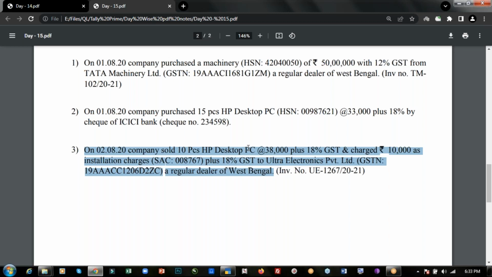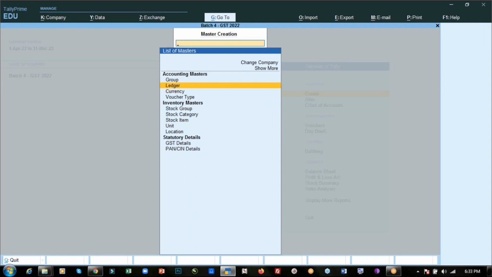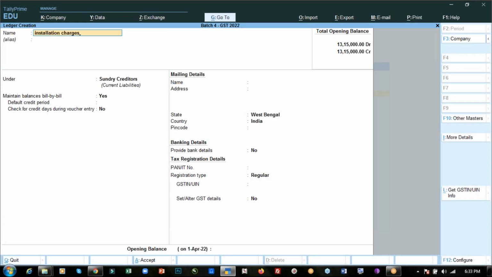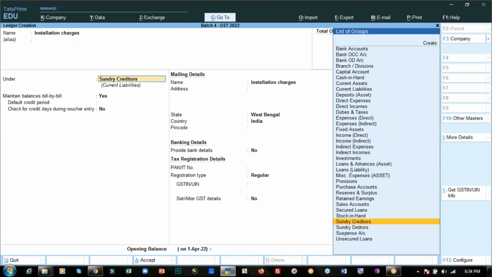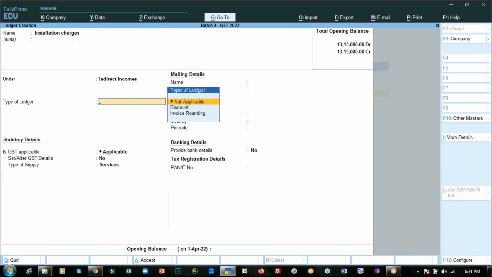First, we have to create the ledger of the service and also the party ledger. So first, let's create the service ledger, installation charges. Simply go for the create option. Installation charges ledger you have to create. Under the indirect income it will go, because we are providing the service, we will get the money, so it will be our income.